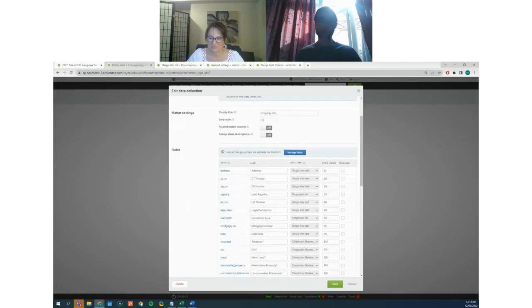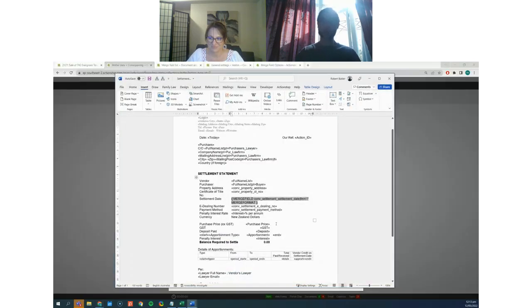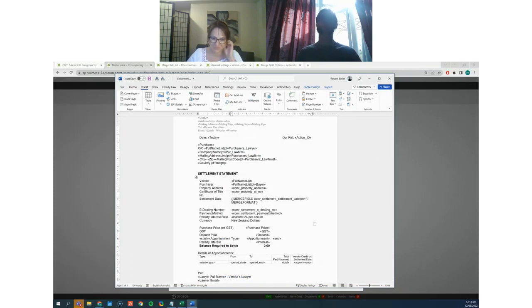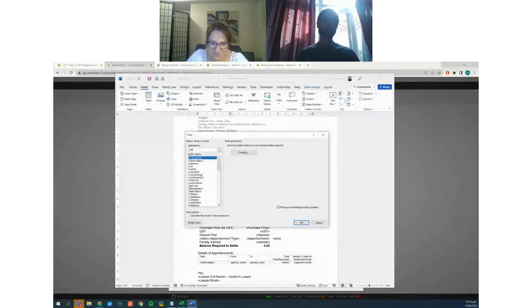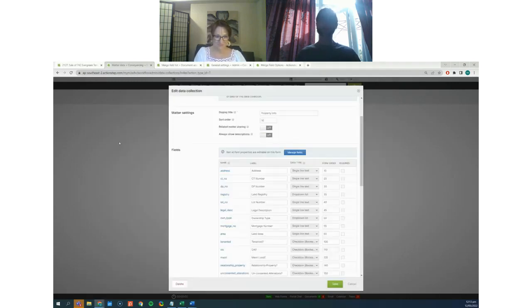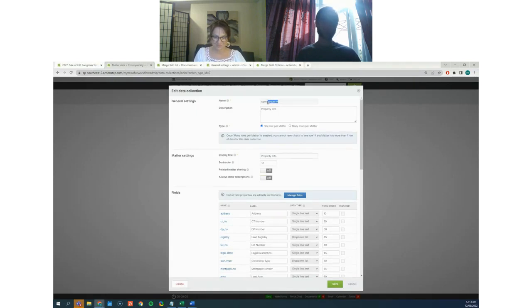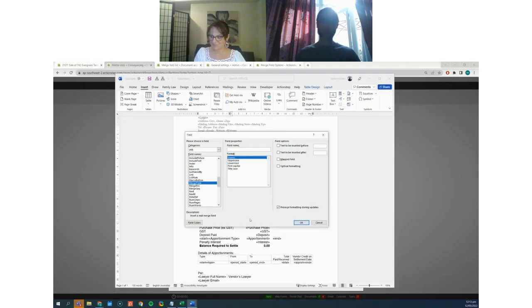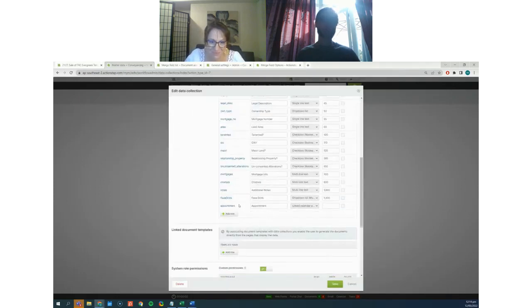If I bring up the template again, all I need to do is insert quick parts, field, and merge field. Here we want to go back and grab this text, copy that, followed by underscore, and then the data field code, appointment.